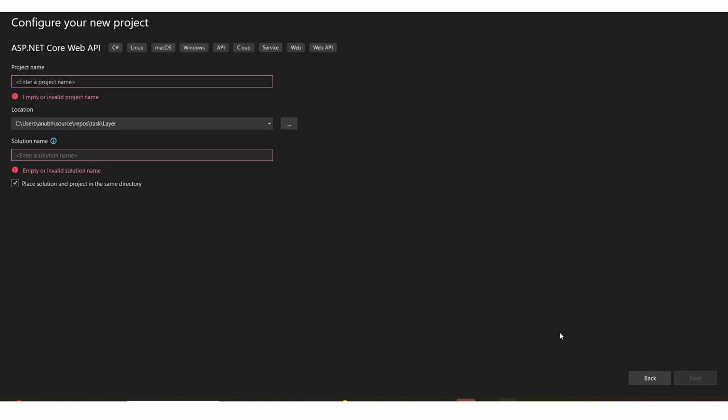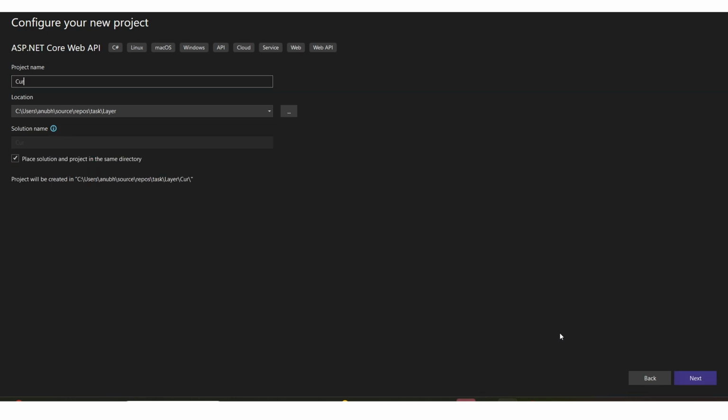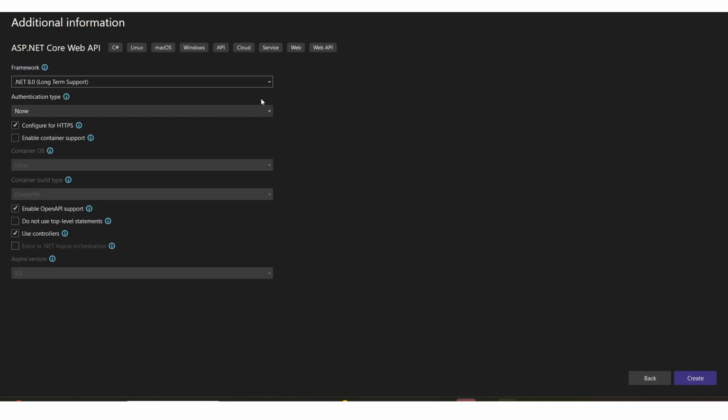And here you can give any name. So I can give a CRUD operation with repo and click on the next. Here we are using this .NET 8.0 version and its latest version is 9.0, but for now we are using .NET 8.0 and click on the create button.